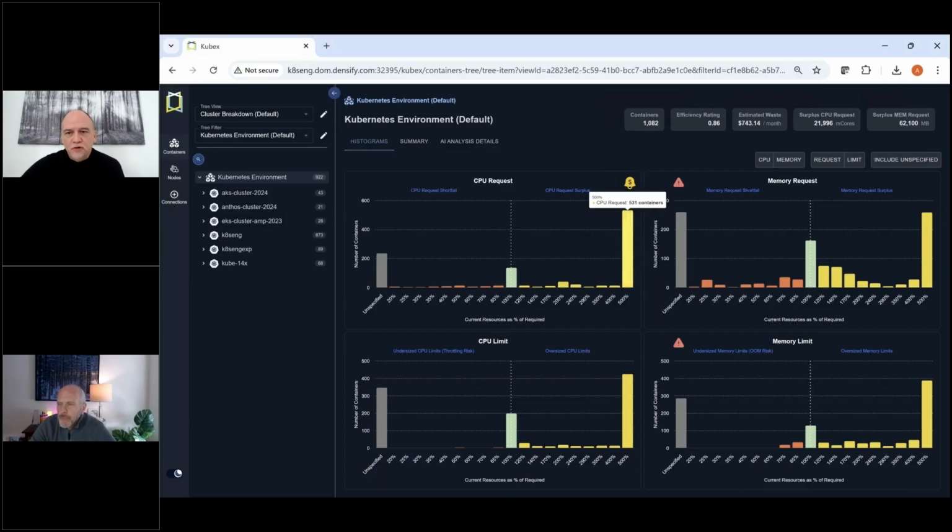So CPU memory requests and the memory limits. We don't worry too much about CPU limits. A lot of our customers don't set CPU limits anymore. But under memory, you'll see we have a whole lot that don't have memory limits, which is a problem. It means that if you have a memory leak, you might blow up a node.